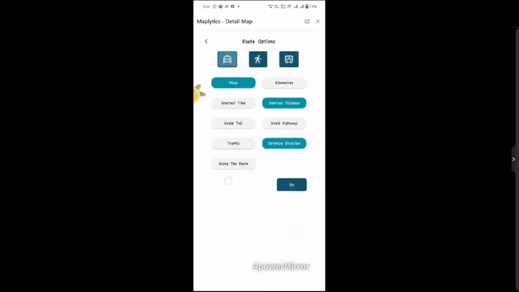So you can see this button over here. If I click on this along the route button, you can see this is the default distance. You can surely change this. This comes from, again, the configuration detail record. Now I can click on go.